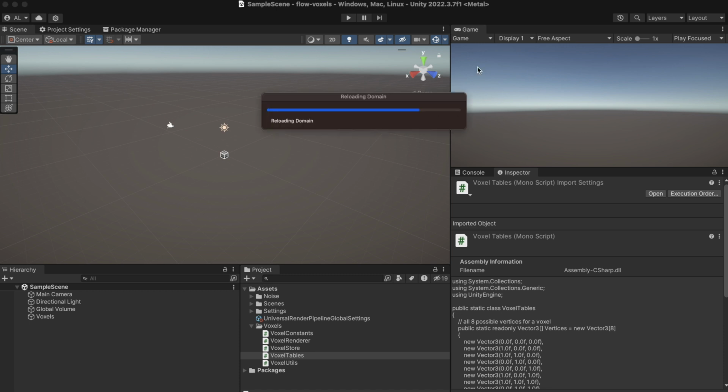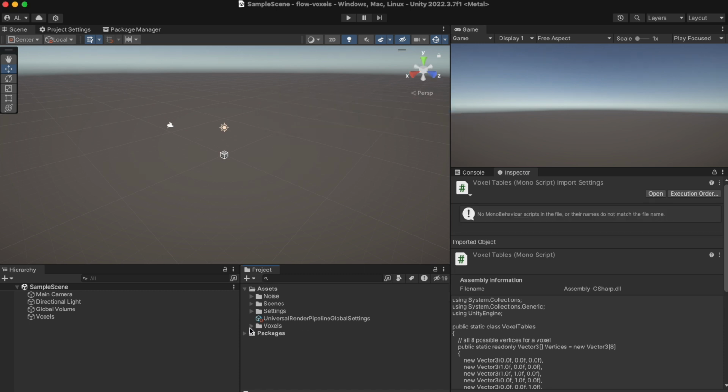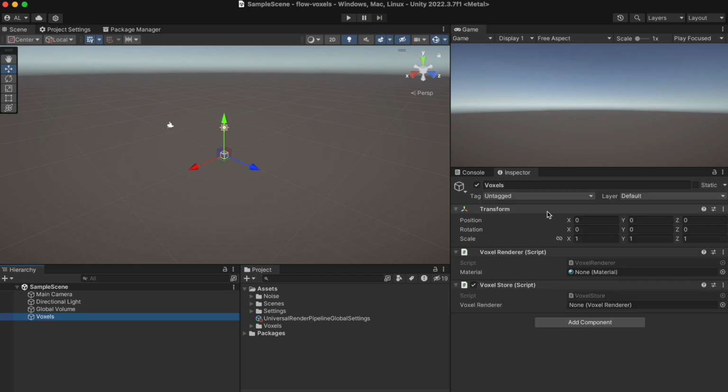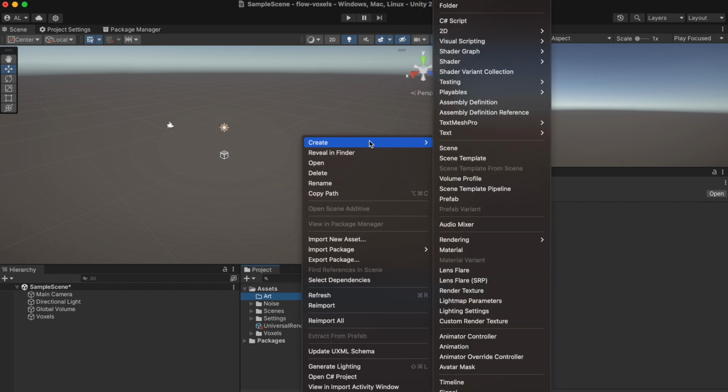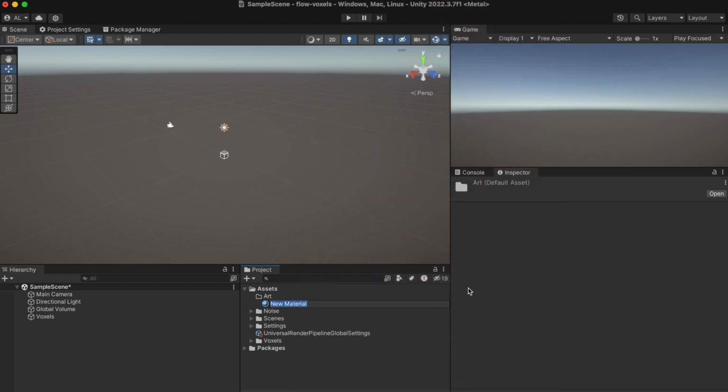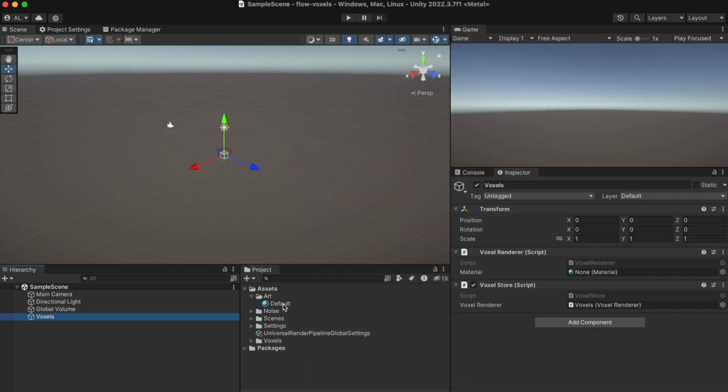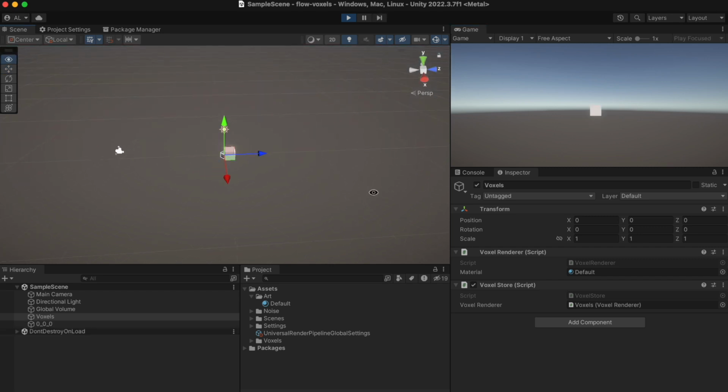So now we can go back into Unity, and I am using the universal render pipeline. If you're not, it'll still work, though some things might be different, but I highly recommend that you make sure this project is in the universal render pipeline. We're going to need a reference to our Voxel renderer in our Voxel store, and we're going to create another folder for art, create a material, call this the default material, and slap that in there. Hopefully if I click play, we should see a cube, and we do.